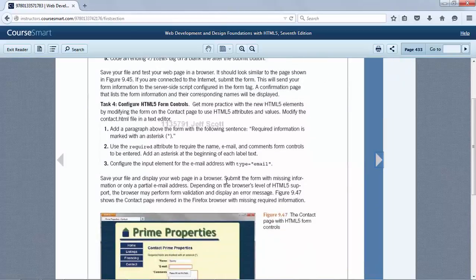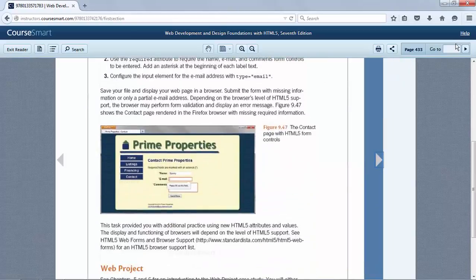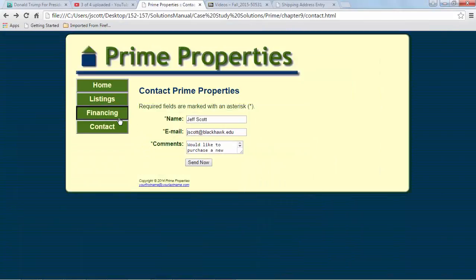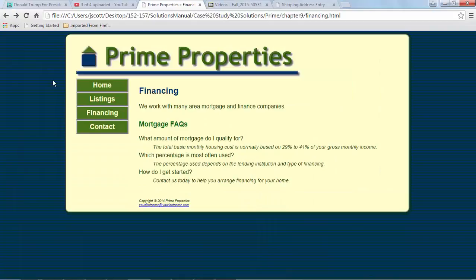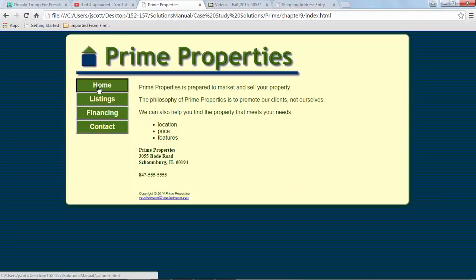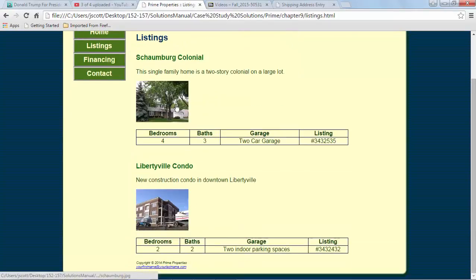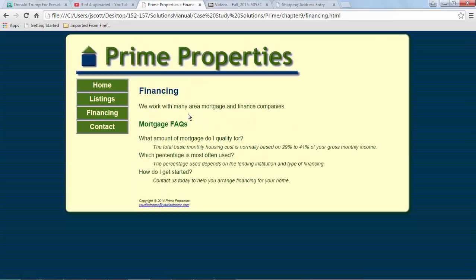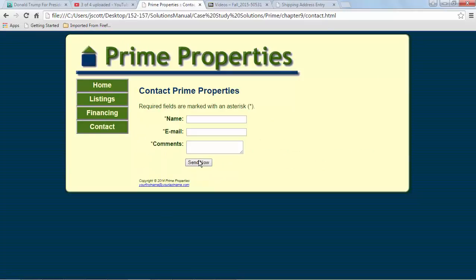They also ask you to use a couple HTML5 controls. So let's jump over here. I wanted to mention something to you. This is what it's going to look like for Chapter 9. So it's back to this. Here's your home page. There's your listings page. There's your financing page. And here's your contact page.